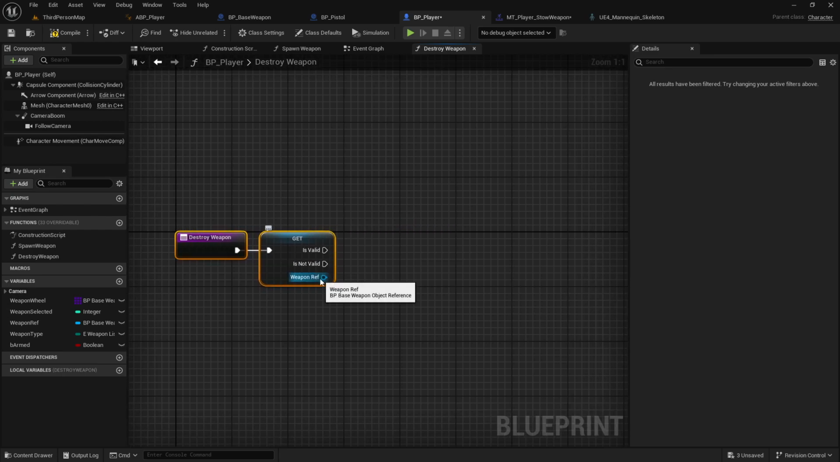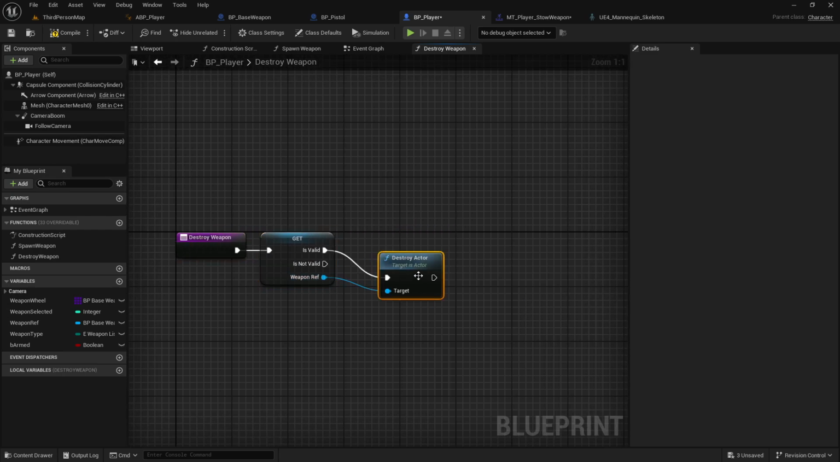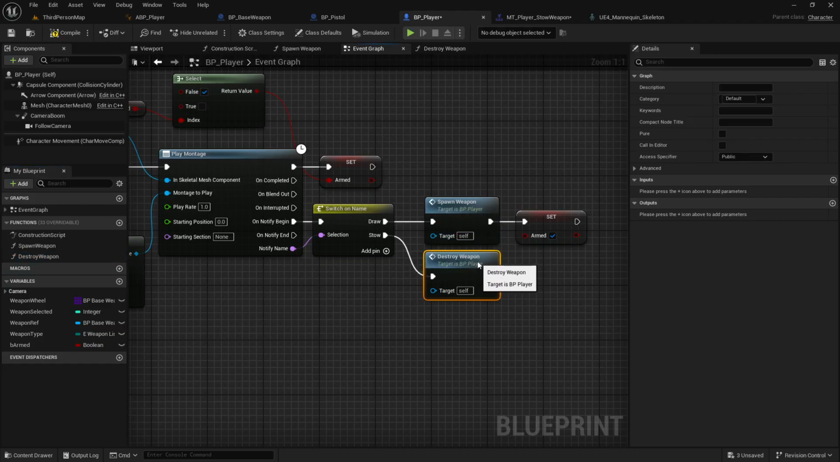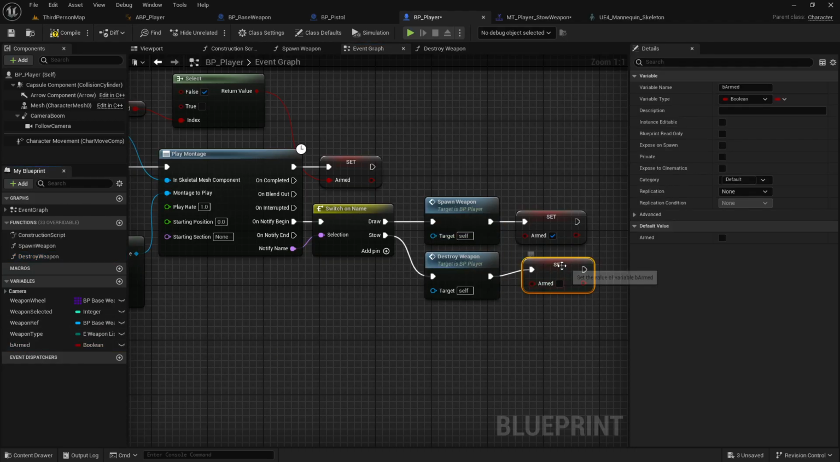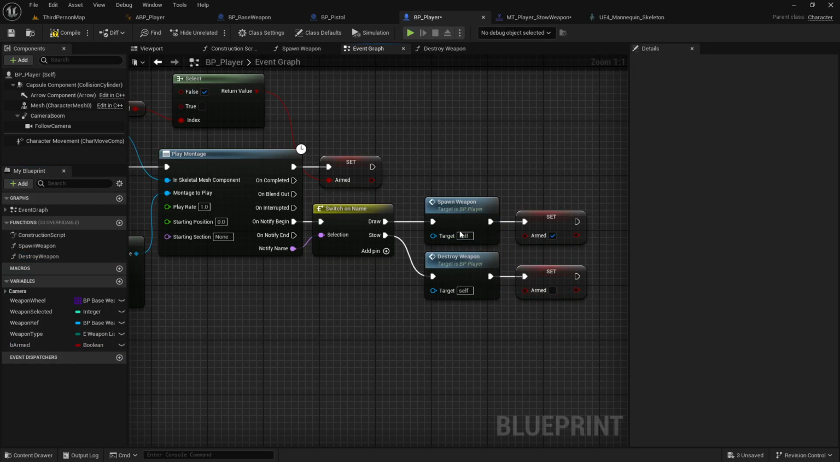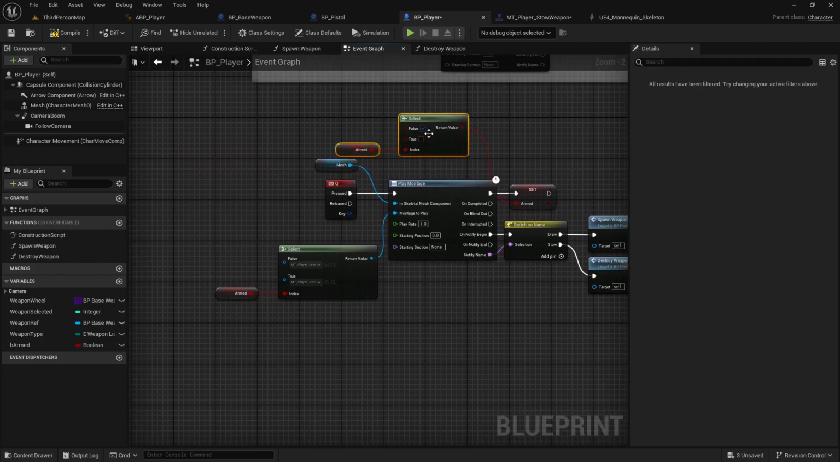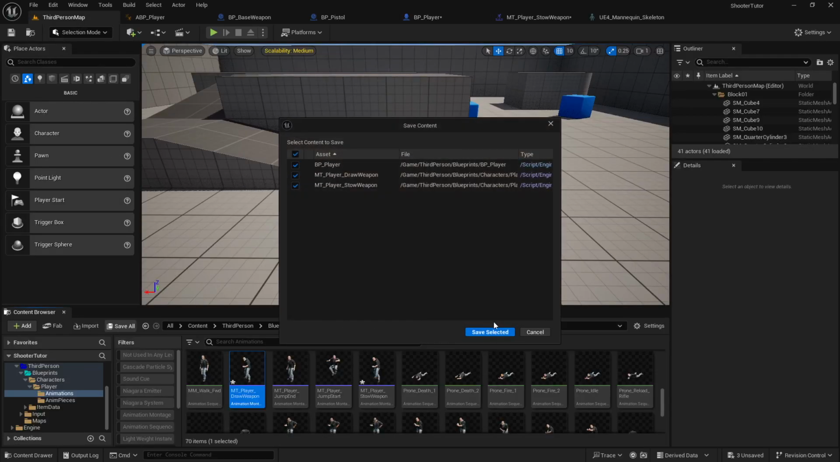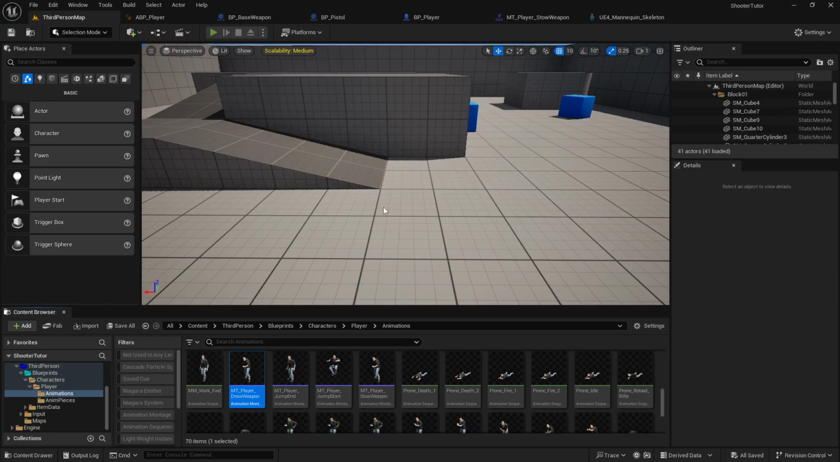And then if it is valid, since we're trying to destroy it, we shall compile that, and then back out in the event graph we will plug that in right there, and then we'll just throw another armed boolean on at the end and leave it to false. We'll save everything real quick, and then we'll take a look at how that looks.